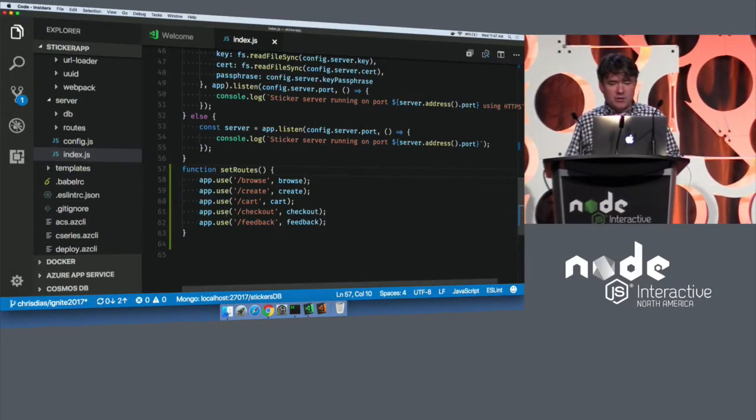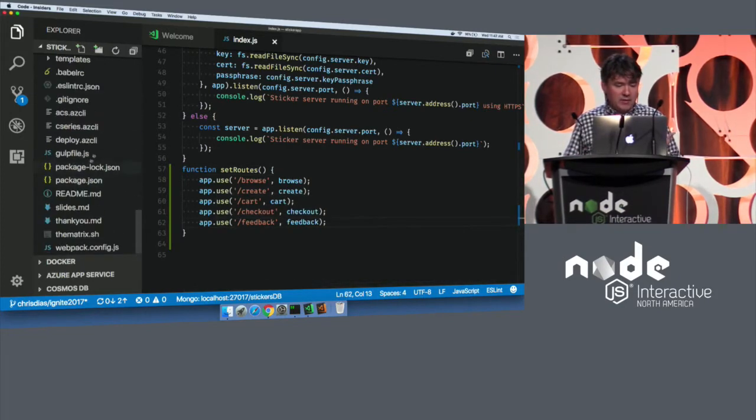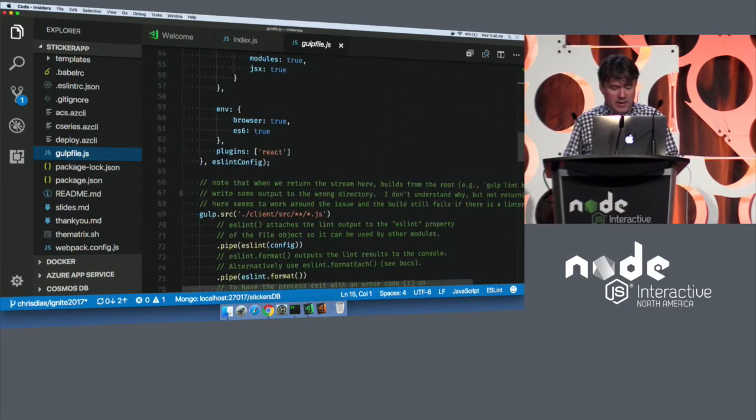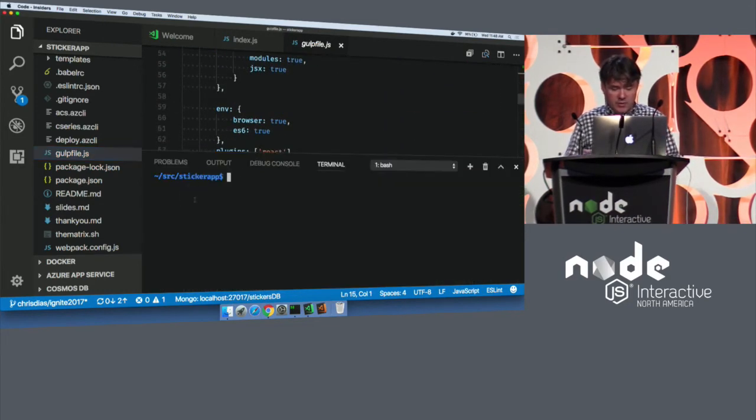OK, so the next thing I want to do is talk about something called tasks. And we saw earlier that I've got this gulp file. And of course, it's got a ton of different tasks in it. And if I wanted to run something in here, I could bring up the integrated terminal, and I could say, gulp populate MongoDB, which is, oh, I don't have gulp installed on the machine. npm install gulp.